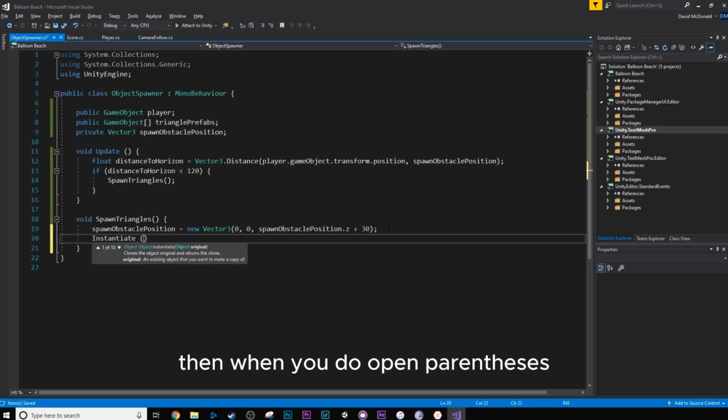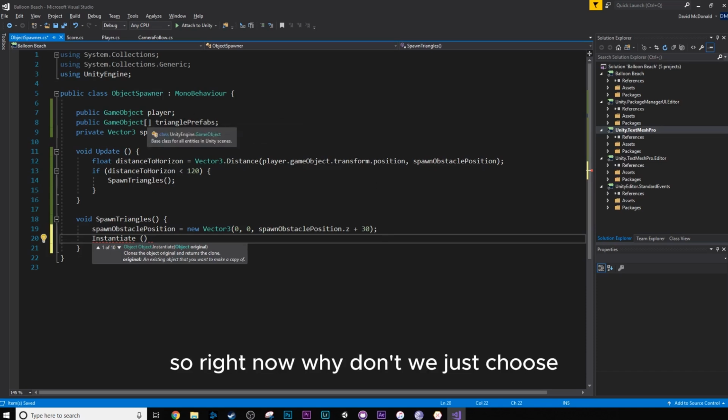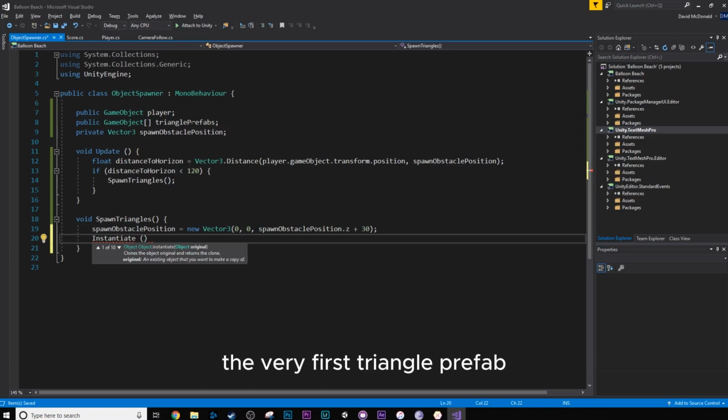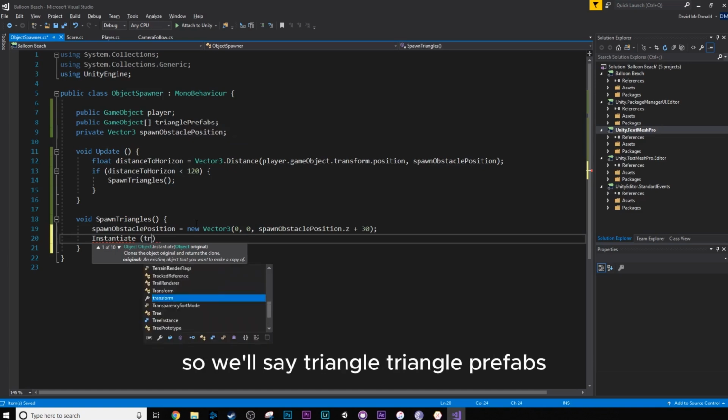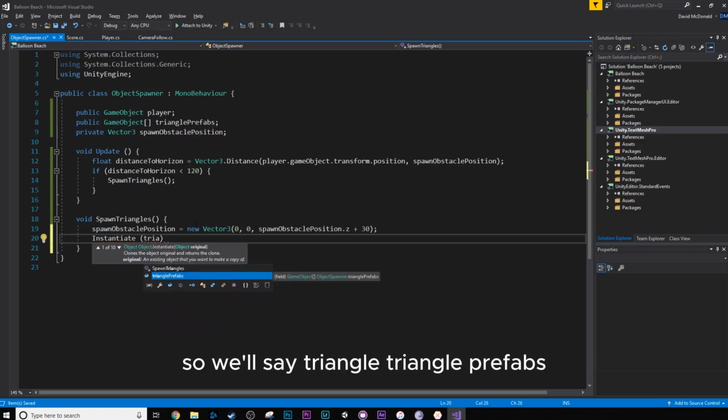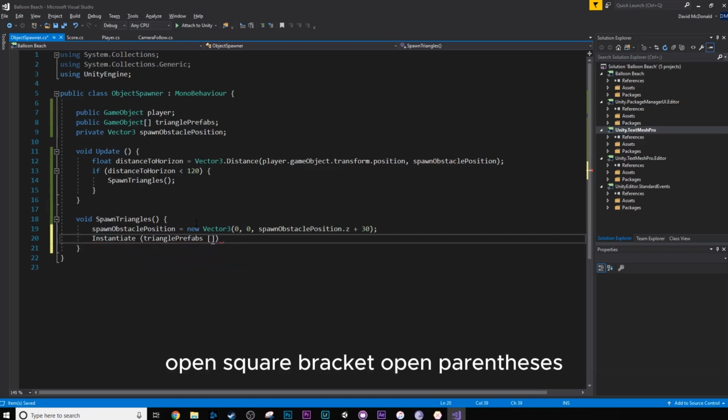Then we need to open parentheses. We need to tell it what we want to actually instantiate, and we want to instantiate one of the objects of the triangle prefab. So right now, why don't we just choose the very first triangle prefab? So we'll say triangle prefabs, open square bracket, and we'll just write 0. So the object of the set is 0 index of the array.